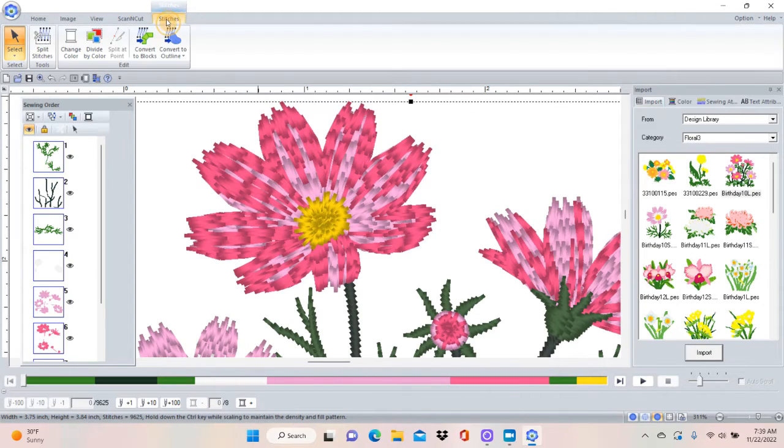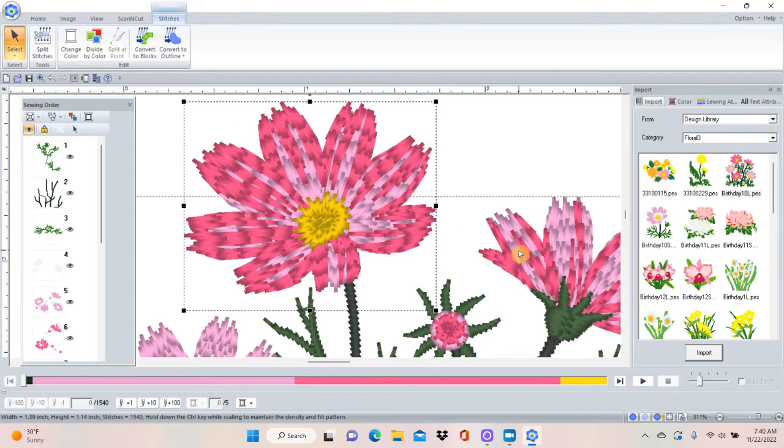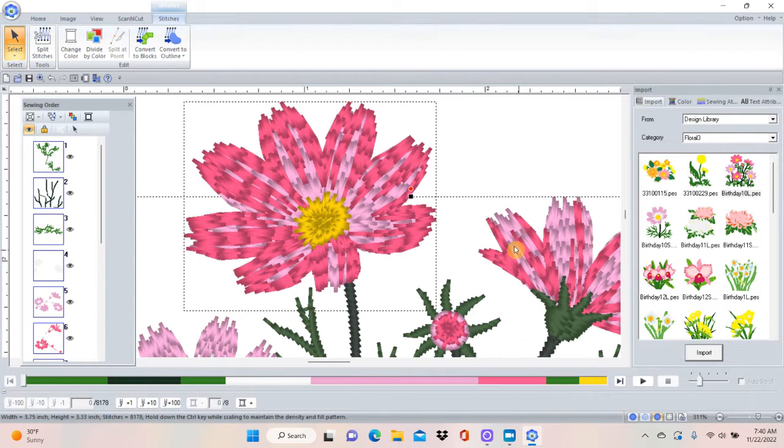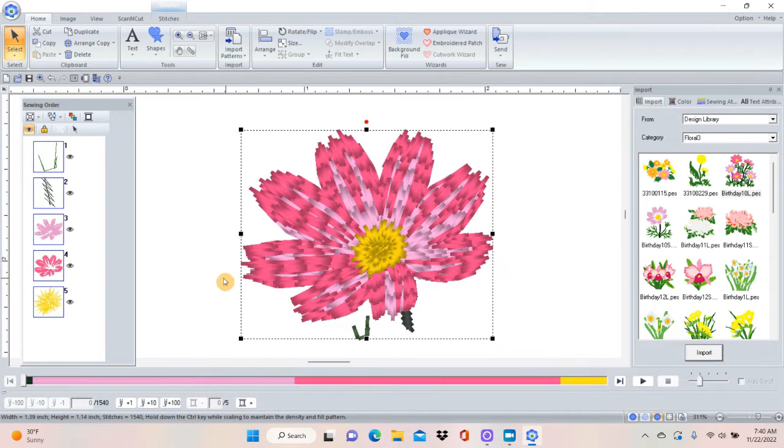So I'm going to hit stitches, split stitches. I'm going to left click, left click, left click, left click, left click, left click, left click, left click. Whoops. And then I'm going to double click. Okay, so let's select this part, hit delete on your keyboard. Now we have this flower. That's much better. I like that one a lot more.